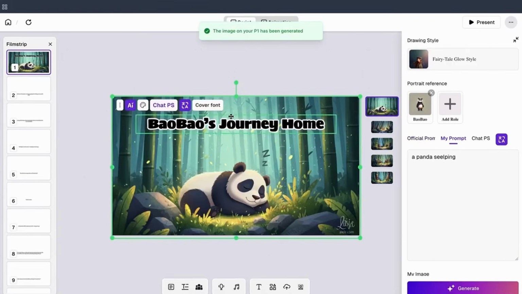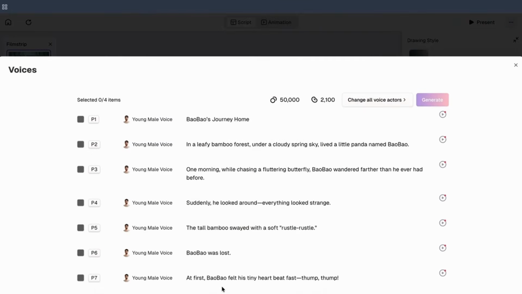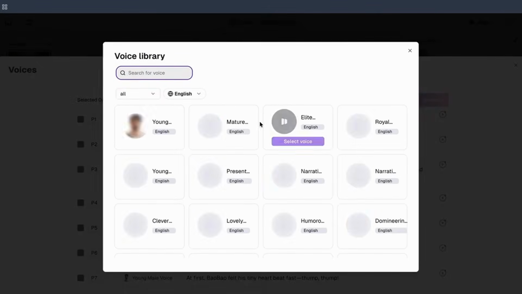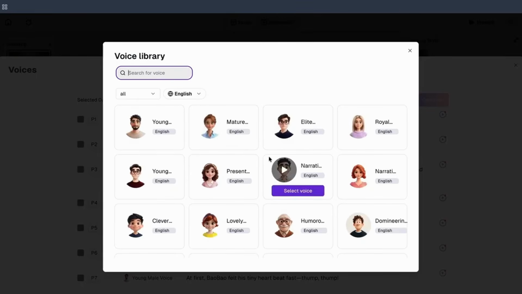And here you go guys, as you can see, it really looks amazing and professional. And you guys also have two options here. You have audio and background music. You guys also can click on this option to add the voiceover to your video. You can change all voice actors. You can click here and choose the voiceover that you want to use.